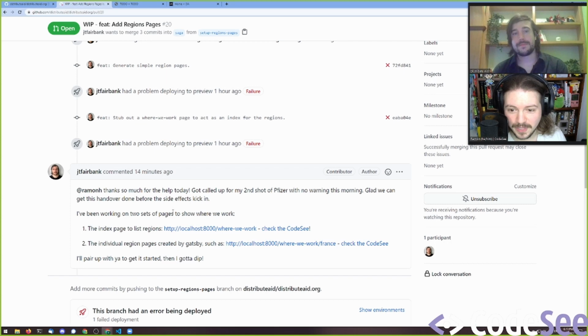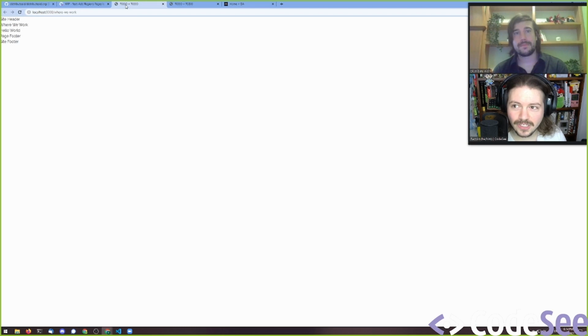I've been working on two sets of pages to show where we work. The index page to list the regions. So that's where we work. If I open this, it should take me in my browser to that page. I'm just going to make it a little bit larger as well. So we see a site header, where we work, hello world, page footer, and site footer.